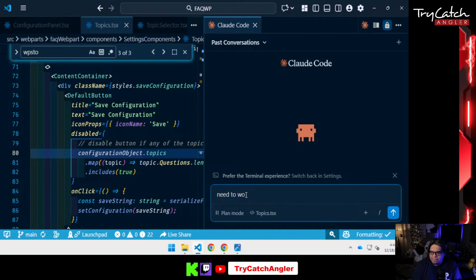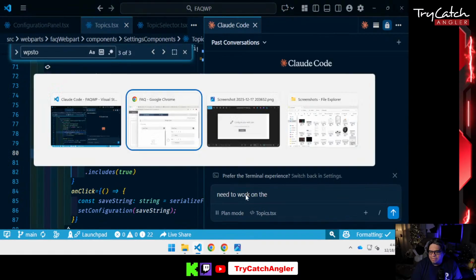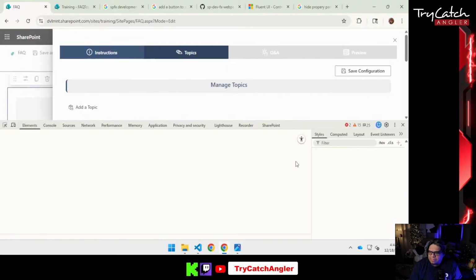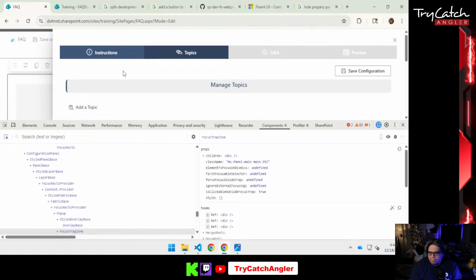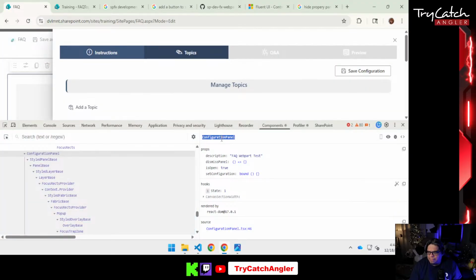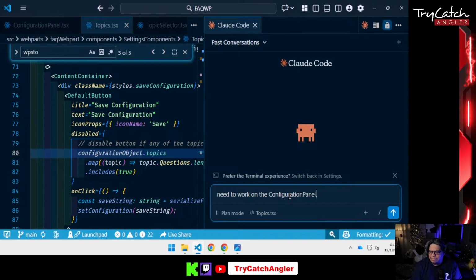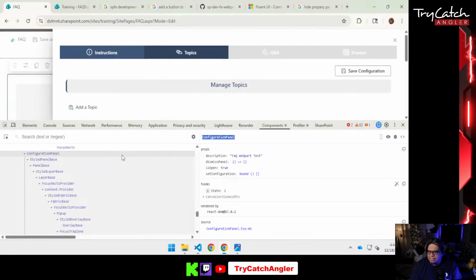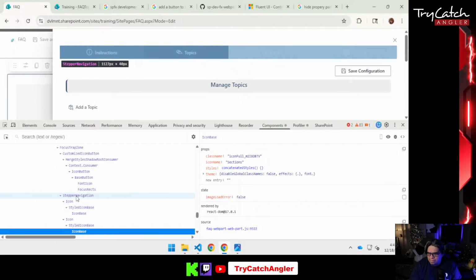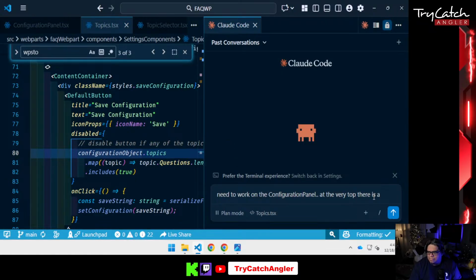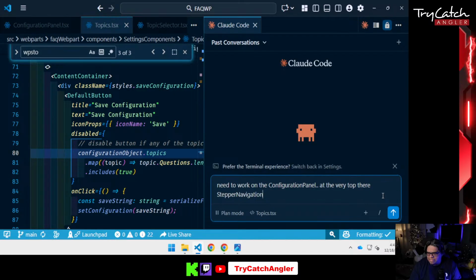Need to work on the, what was this called? What is this component called? Let's go look. Configuration panel. I need to work on the configuration panel. At the very top, I think this is like a stepper component, if I'm not mistaken. Let's go look at what the component is called. Yep, stepper navigation. At the very top, there is stepper navigation.